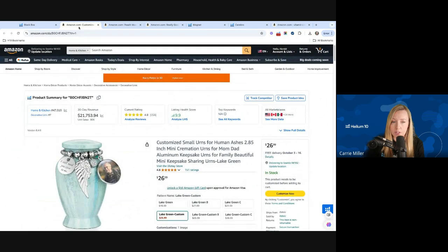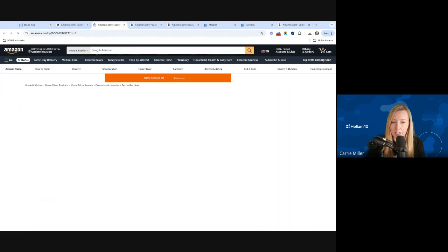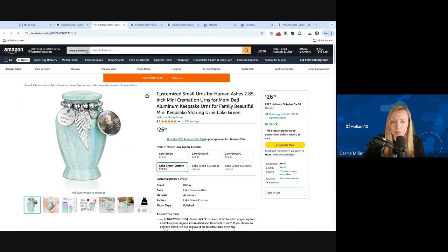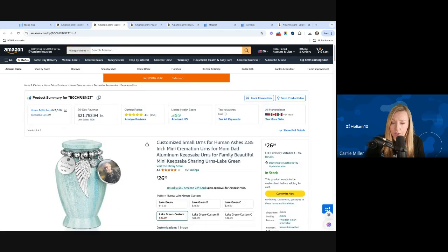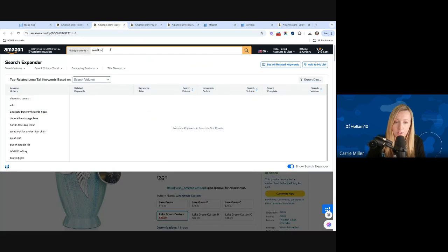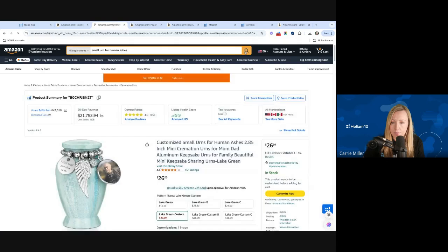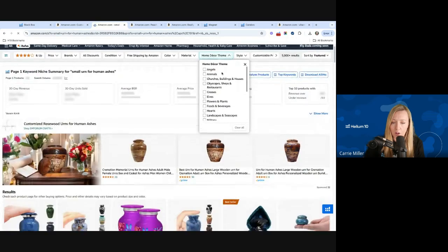So what I'm going to do is duplicate this tab here. And I'm going to look for the main keyword, which I think is small urn or small urns for human ashes. So small urn for human ashes. Then you're going to hit search. And we've got all these different small urns.